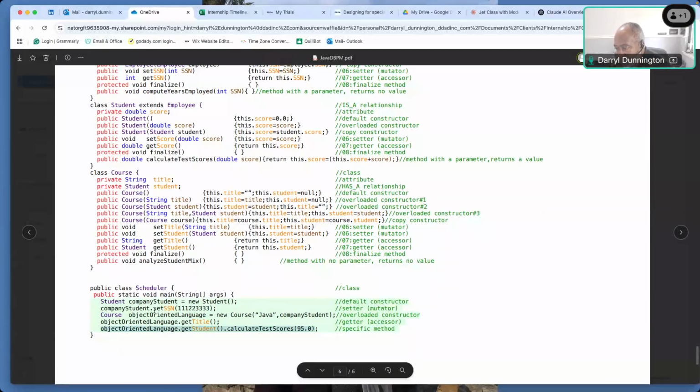So you're looking, here's the course. This is a course object, right? But I want to get a student test score, calculate a student test score. Well, I happen to know that since this is a course object, in my course object, I can get the student, because that's an object here, that then can allow me to call the calculate test score that's up here.